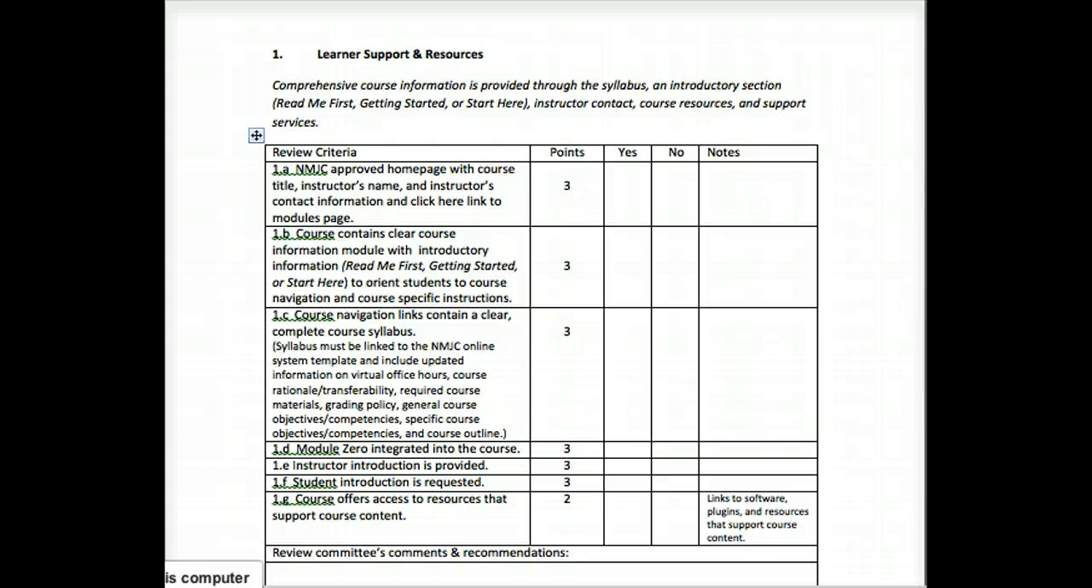So let's just start right here with Section 1 of the New Mexico Junior College online course review rubric. Section 1 talks about learner support and resources. In order to get our students off to a good start, we need to give them comprehensive course information, including a syllabus, a navigational section telling them how to get started, information about how to contact their instructor. We need to give them the course resources that they need to be successful, and we need to give them the student support that they need.